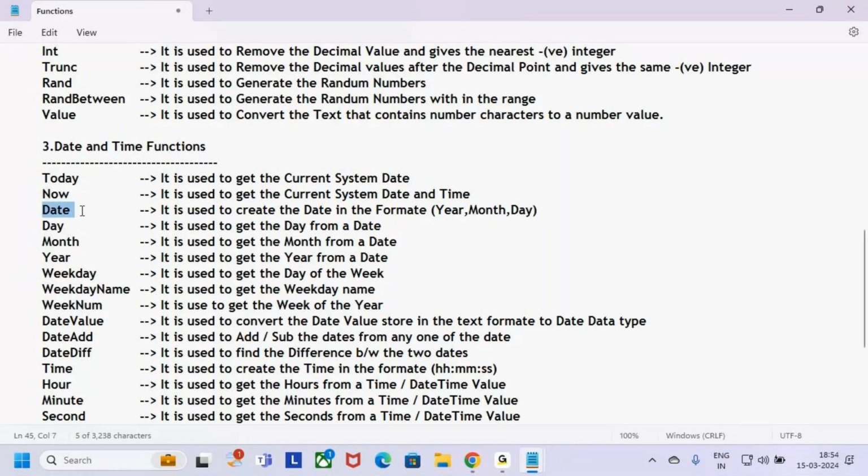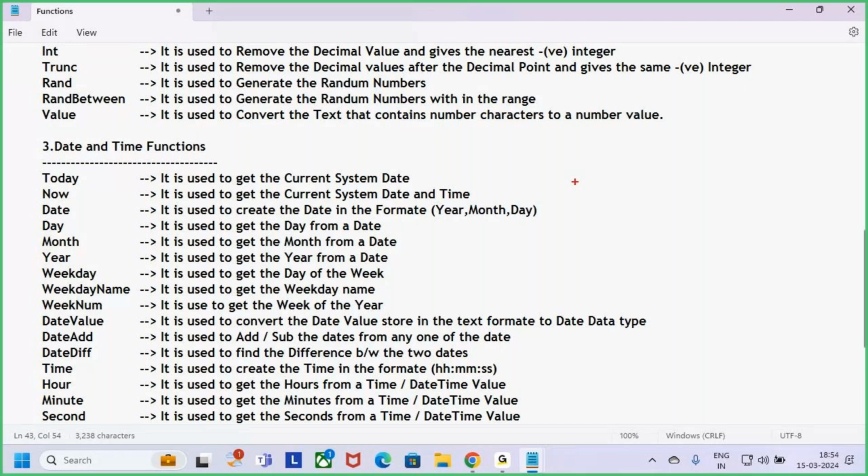Now what is the functionality of this DATE function? It is used to create a date. To create the date in the format of what? Year, month and day. Let's say if you want to create one date, go and use the DATE function, guys. Date in which format? Year, month and day. Let's say what is the year? 2024. Now what is the month? 03. What is the day today? 15. So when I enter these values, it is going to take them as one date. If you want to create one date, go and use the DATE function. In which format do you need to enter the data? Year, month and then day.